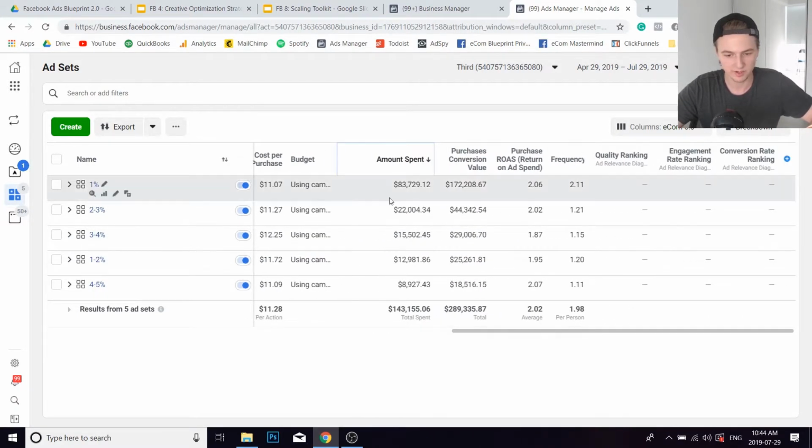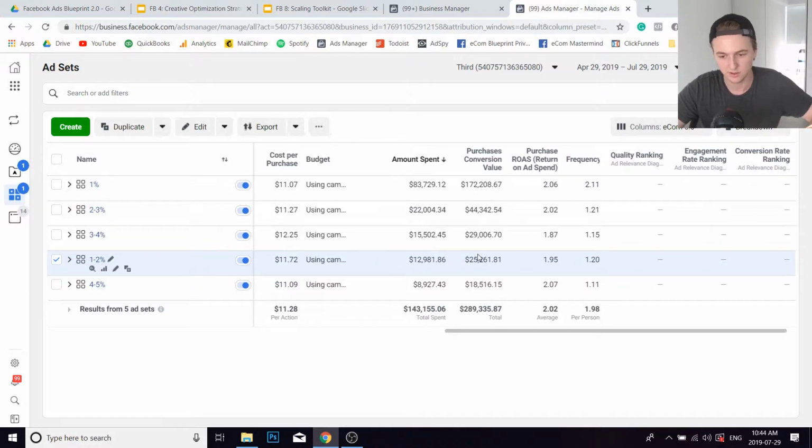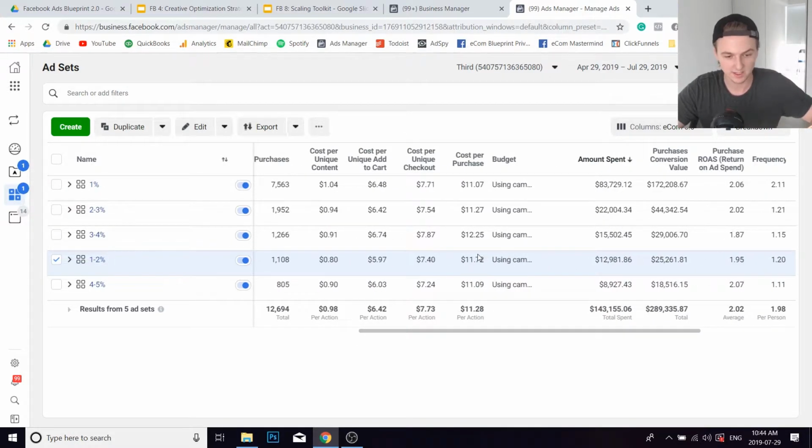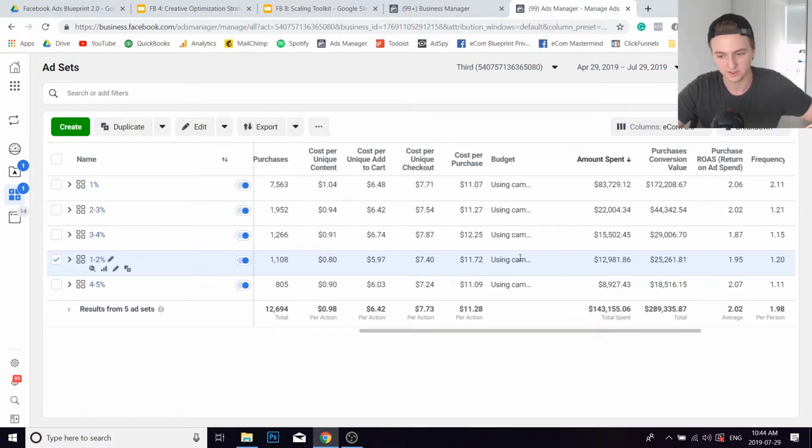You can see the best one by far was the 1% lookalike, followed by the 2 to 3, 3 to 4, and then 1 to 2. So it didn't follow the exact order, but it was pretty close. And like I said, I don't pause any ad sets. I just let this run and I cycle in new ads. And this is all I do. And you can see it does really well.